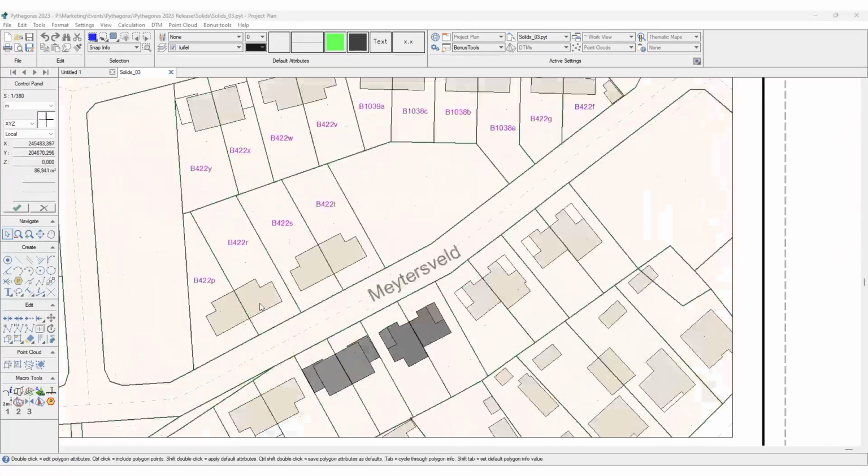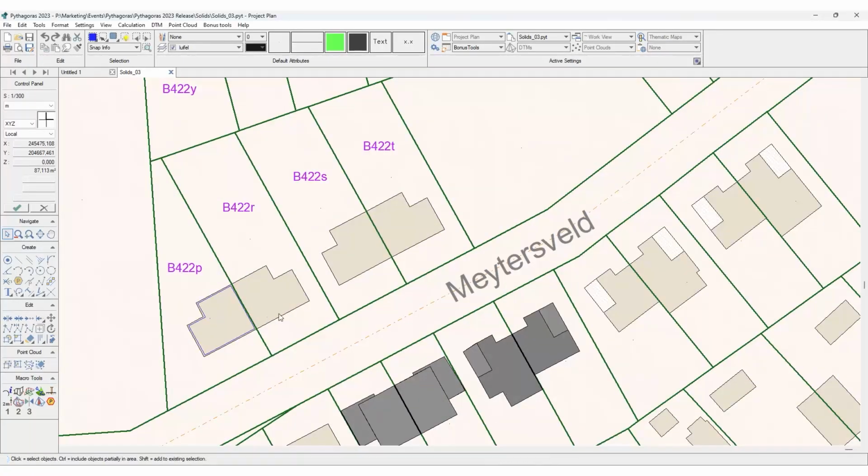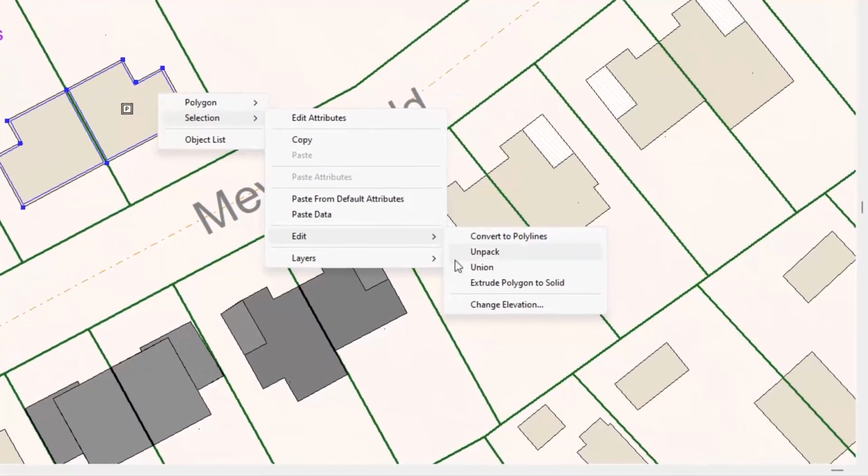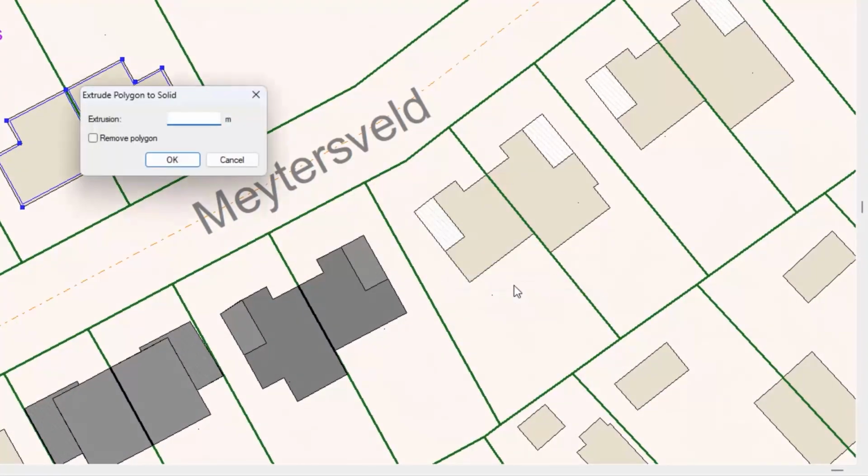To create solids, first select the polygons that you want to extrude. Then right-click in the drawing and choose Edit, Extrude Polygon to Solid. You can determine the length of the extrusion and you can choose to remove the used polygons or to keep them.